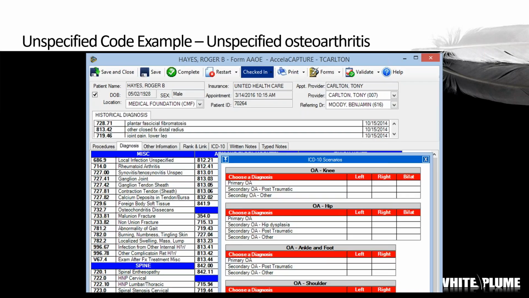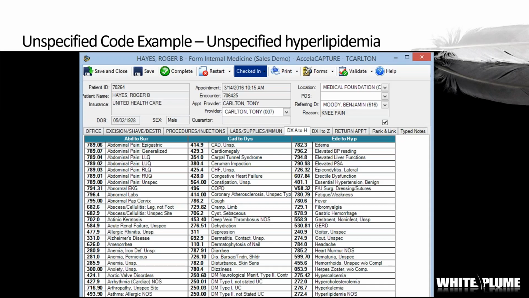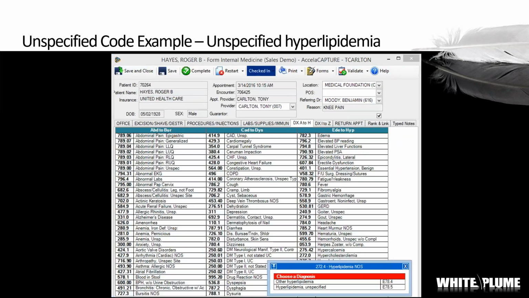Right? I'll show you another example. Again, thinking of something that fits into the top right-hand corner of this grid that says we use this all the time, and it's something that we shouldn't really be using. High frequency, never okay. Right? I'm back to hyperlipidemia. Right? Maybe you get a pop-up that just shows these two choices, other and unspecified, because you were using the unspecified code incorrectly in ICD-10. Again, that's okay. There are not negative consequences to doing that in ICD-10. And for many of you, there are not negative consequences today in ICD-10.